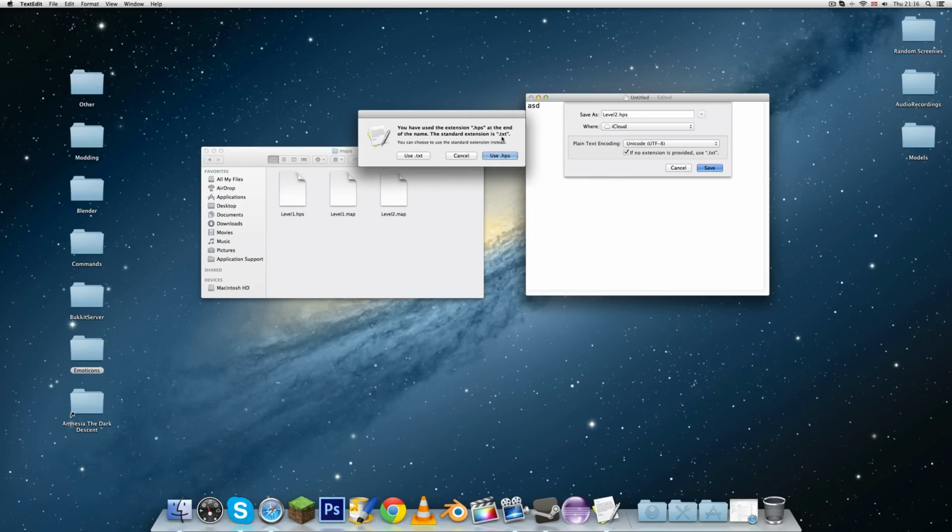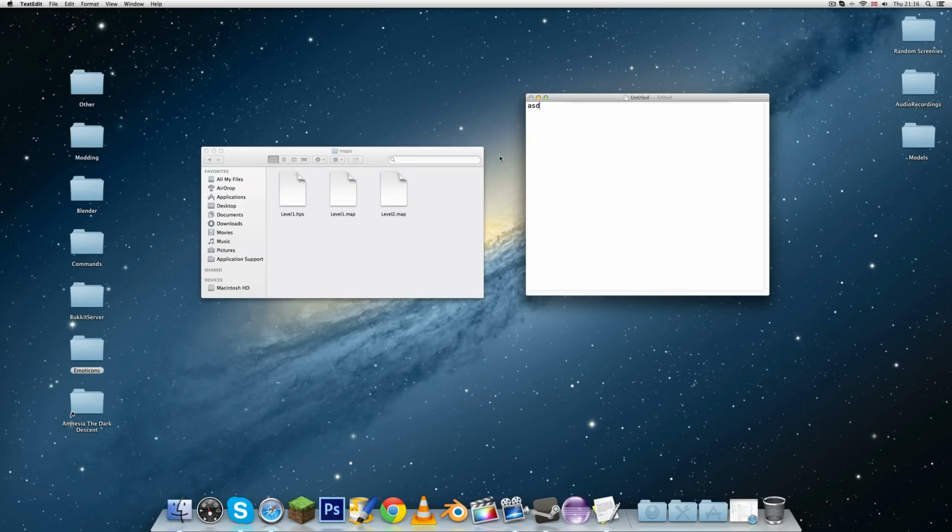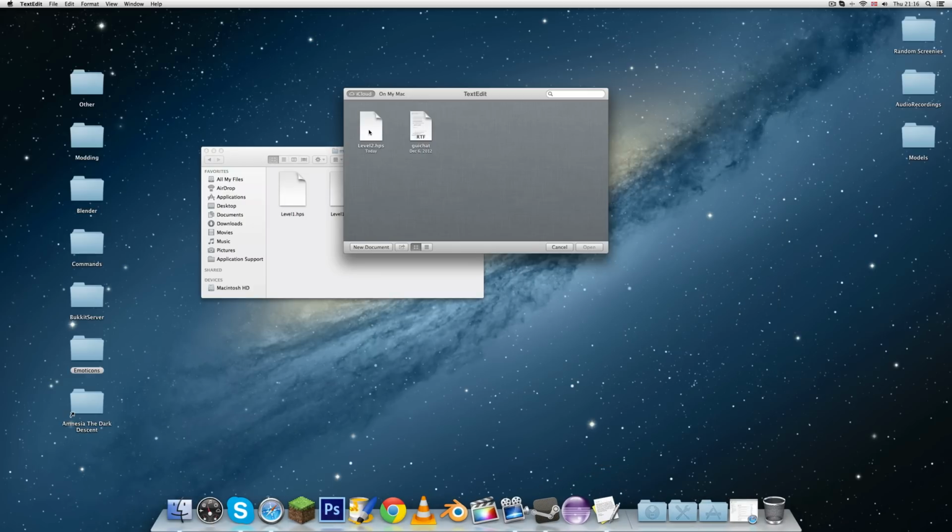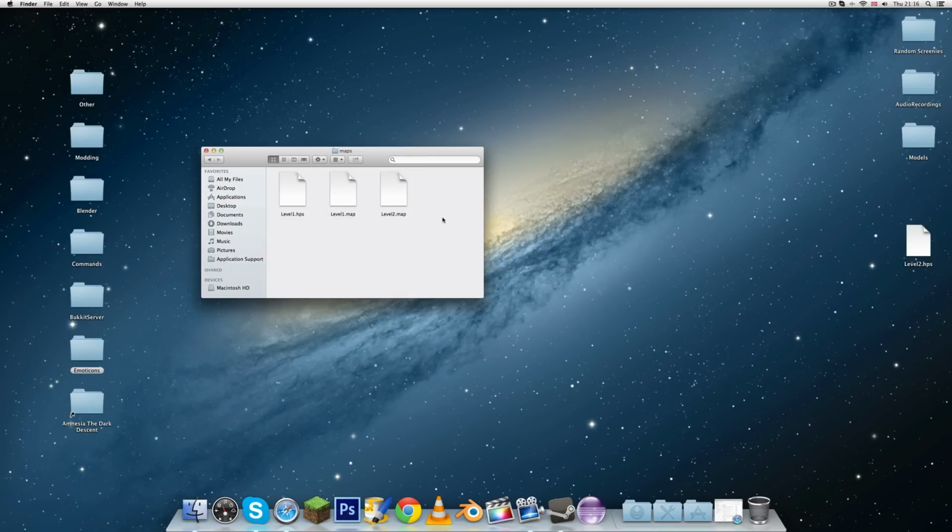It might come up with this. Remember to use HPS. It's going to be an HPS file and not anything else. Let's just take this out of there. Let's just close TextEdit for now. Alright, here we got level 2 HPS. So just put that next to your map. It needs to be the same name and it needs to be in the same location.